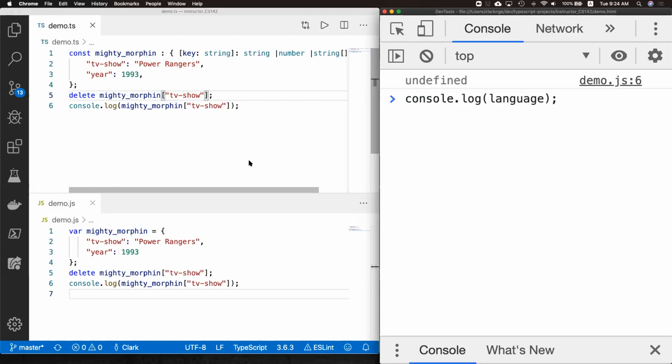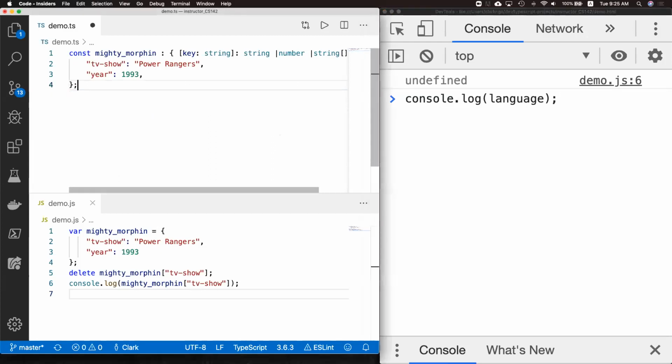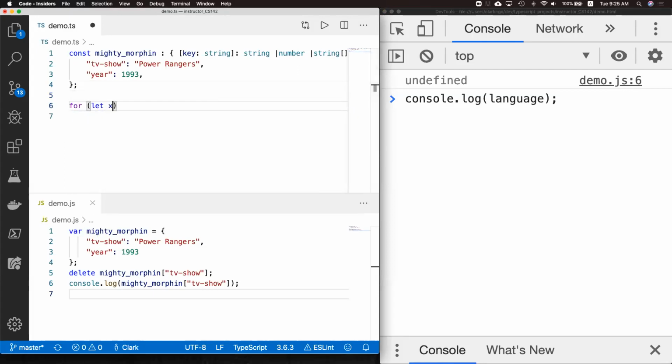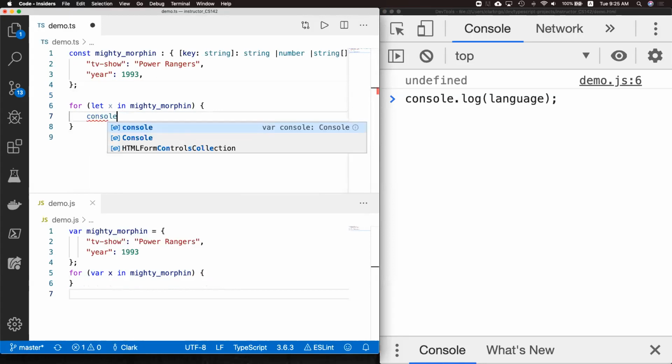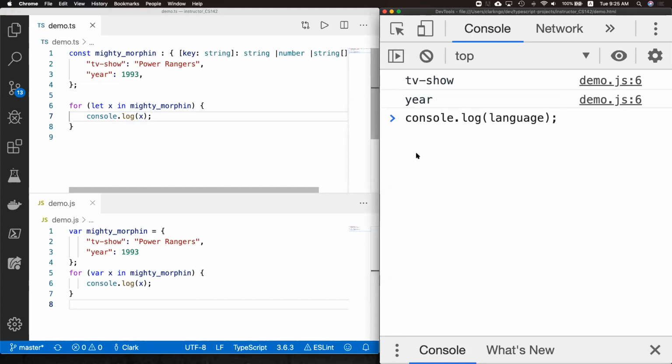How do we loop through objects? Let's say we want to loop through the things we have in the objects, okay? Aside from accessing the objects, we can also use an enhanced for loop. So enhanced for loop basically has additional features using a certain for keyword, okay? So for example, we have for let x in mighty morphin, and then we want to console.log x. There you go. Now we access all the keys of the object.